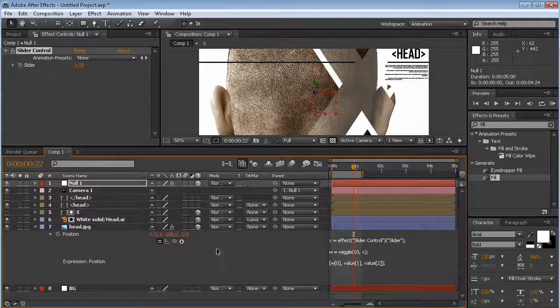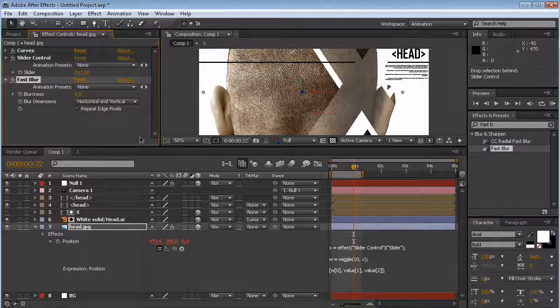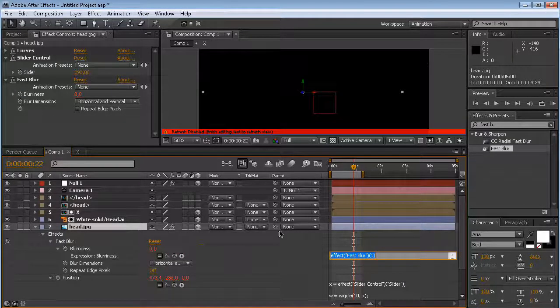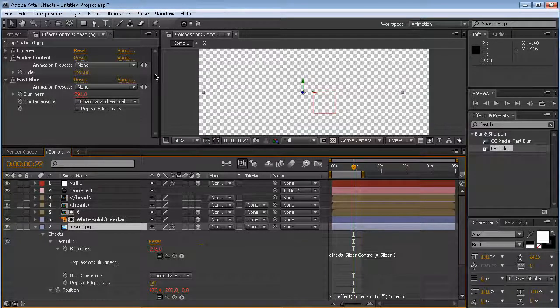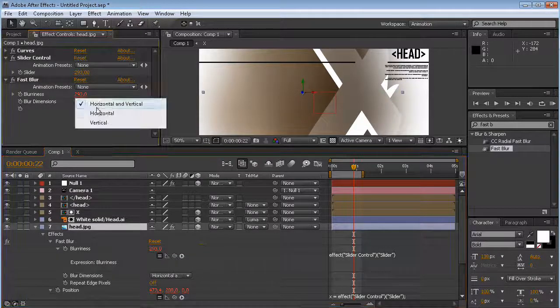There we go. And to enhance the effect, which is kind of a chaos thing, we're going to add some more blur to it. So we're going to use the fast blur effect. There we go. And what we want to do is parent this slider to the blurriness. So we want to have this value down here. So Alt-click on the blurriness. Let's see here. Pick whip the slider value. We only want the blur dimensions to be horizontal.